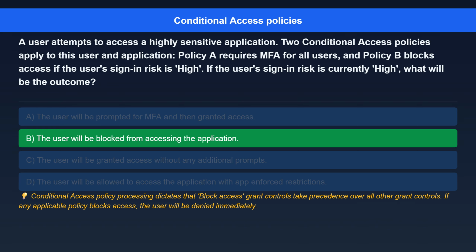The correct answer is, quote, the user will be blocked from accessing the application. Here's the explanation. Conditional access policy processing dictates that block access grant controls take precedence over all other grant controls. If any applicable policy blocks access, the user will be denied immediately.